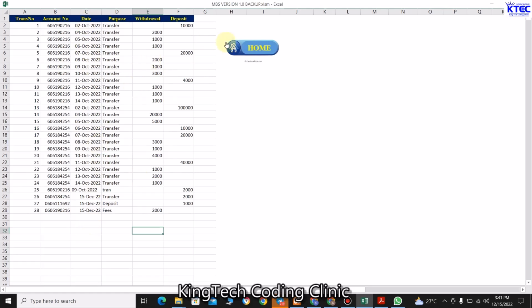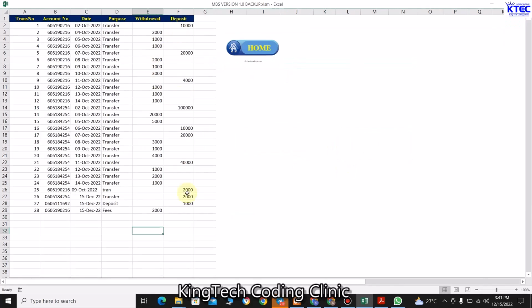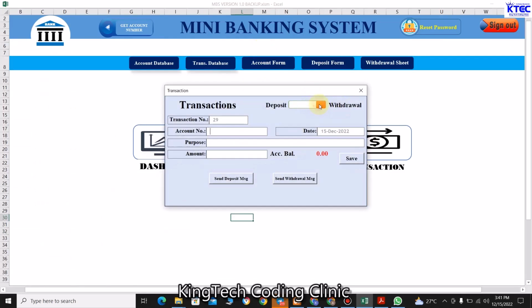So let's go back to the home page. And I was saying something about these two particular columns here. It's very, very important. When doing the transaction, if it is a deposit, make sure it's on deposit.